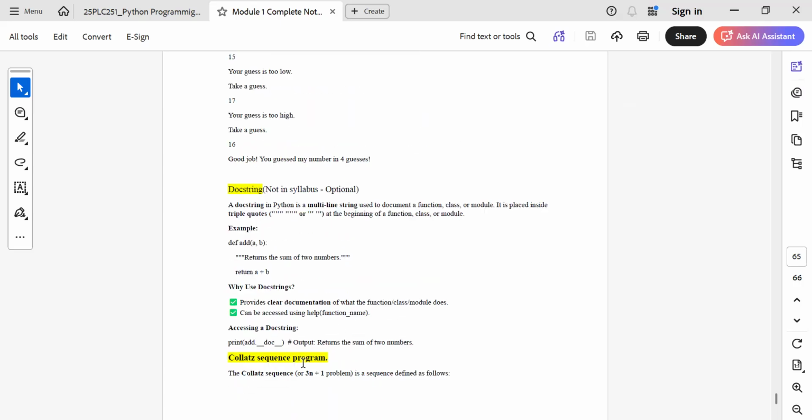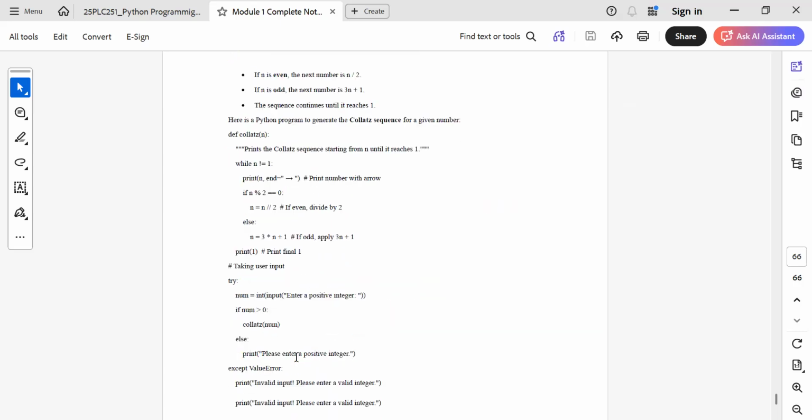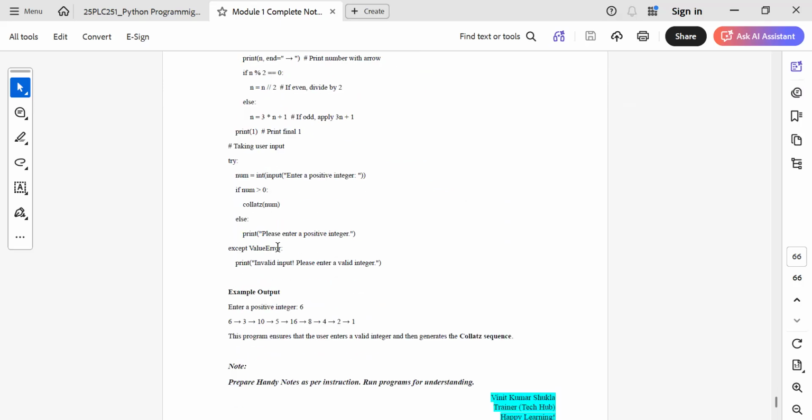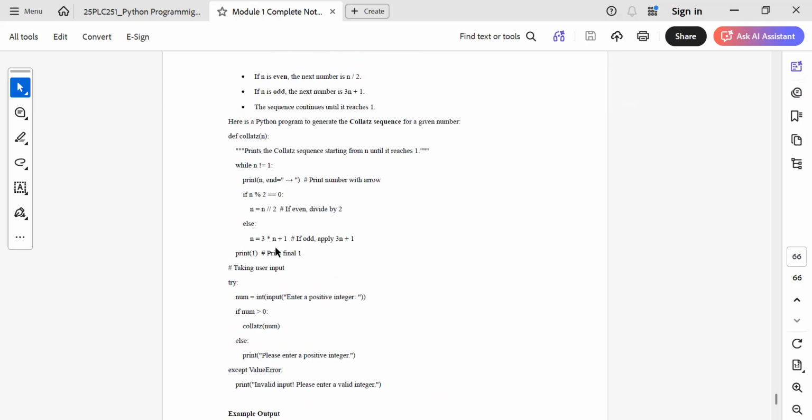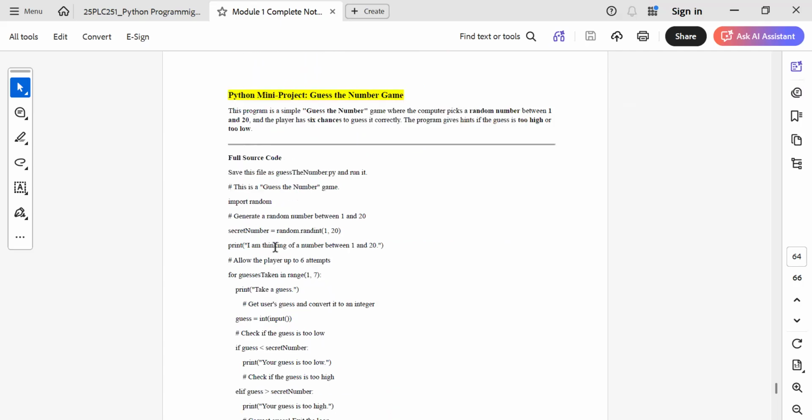Then the Collatz program. What is the Collatz program? You run it, and you will come to know. So here I'm ending this entire module.